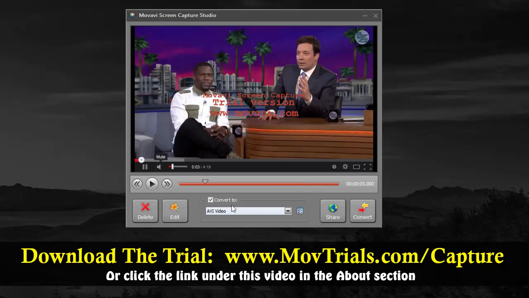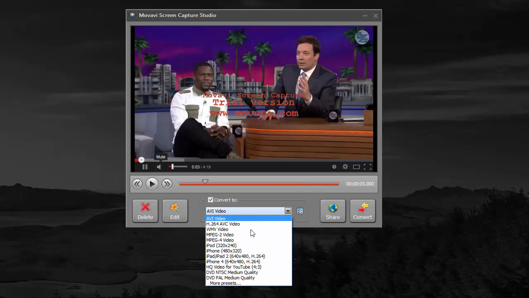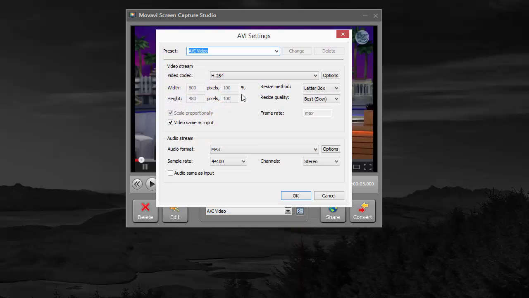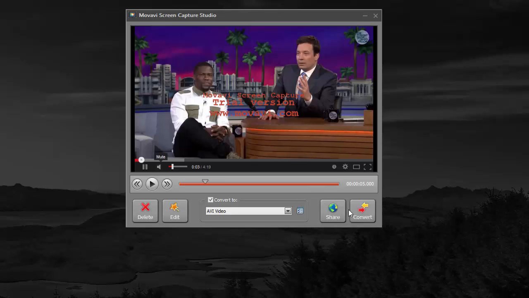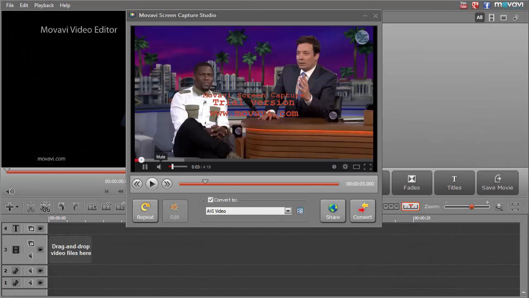And then from here we can convert the video to different options, and then there are additional settings here if you click this button. And then you can share it, you can convert it, delete it, but what we want to do is edit the video. So I'm going to click on the edit button. It's going to open up the video editor.